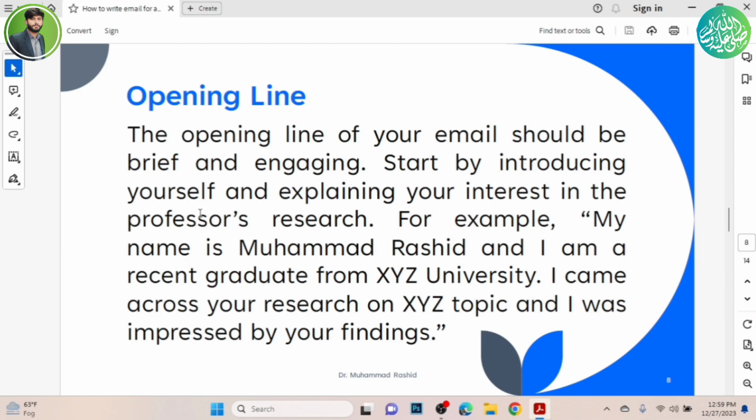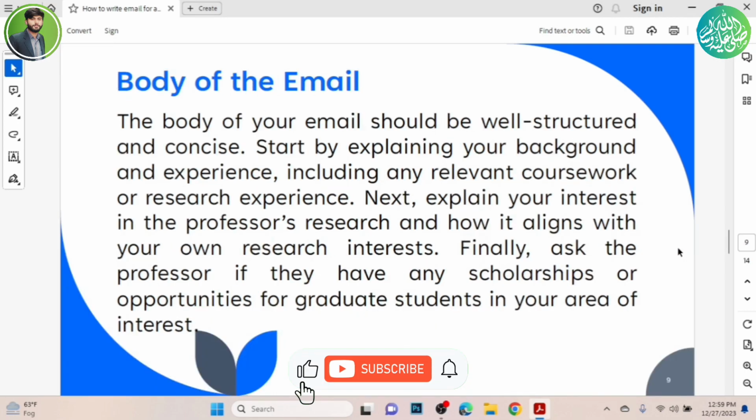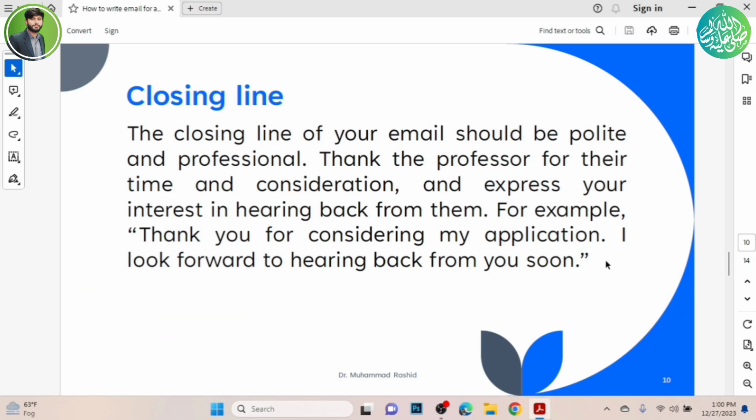The second one is the opening line. The opening line should be brief and engaging. Start by introducing yourself and explaining your interest in the professor's research area. For example, your name, and then recent graduate from XYZ university, and so on. After the opening line comes the body of the email, which should be well structured and concise, and you have to explain and then correlate with the professor's research interest. This is also an important part of the email.